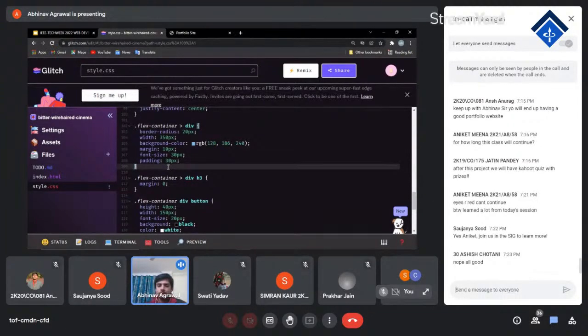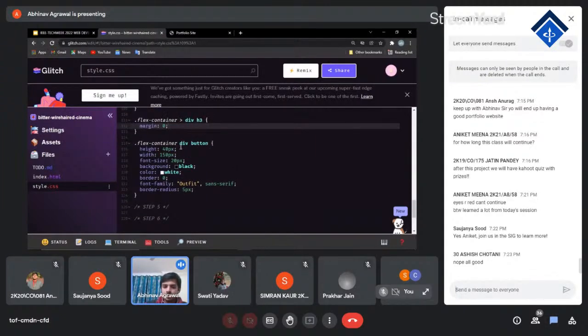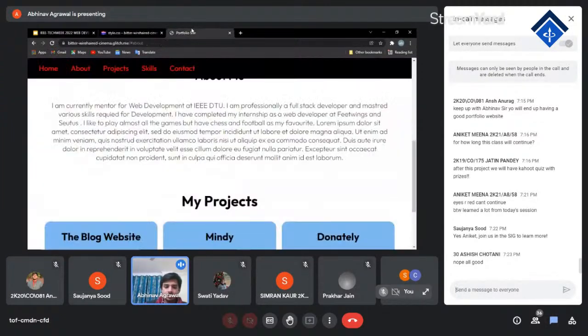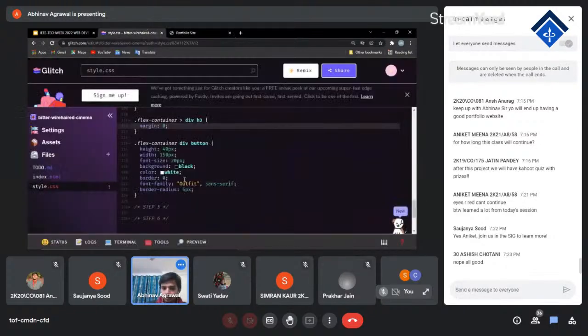Then let's go to the H3 inside the flex container's div. So we reduce the margin to 0, and then flex container's div to the button. We have a stylized button. Let's try to guess what has been stylized. First of all, the background color was earlier white, it is now black. Font color is white, but earlier it was black. And there is a slight border radius you might notice at your end.